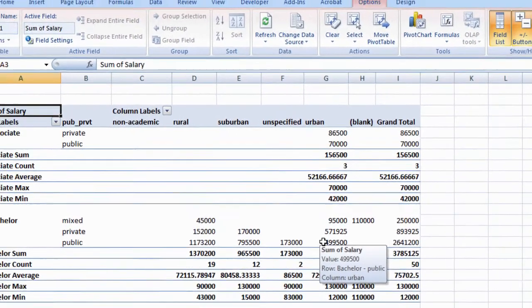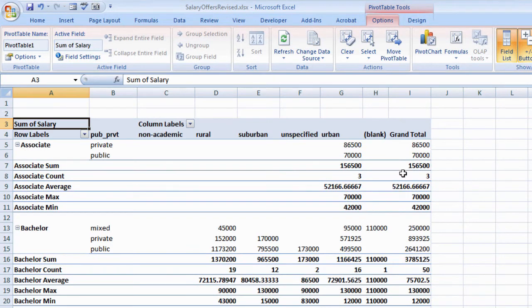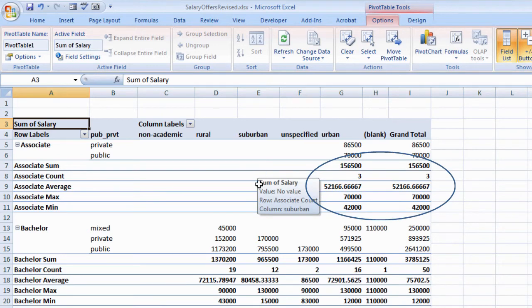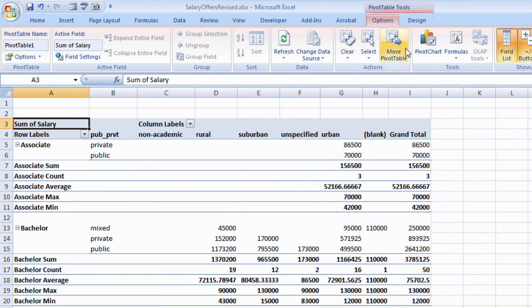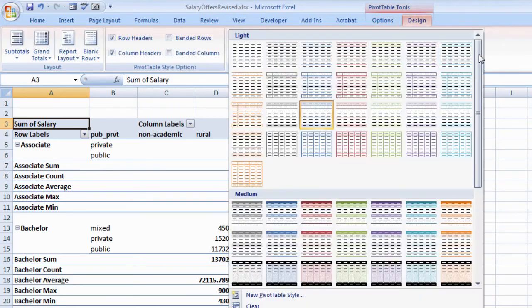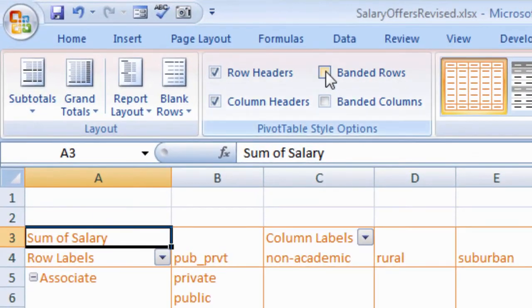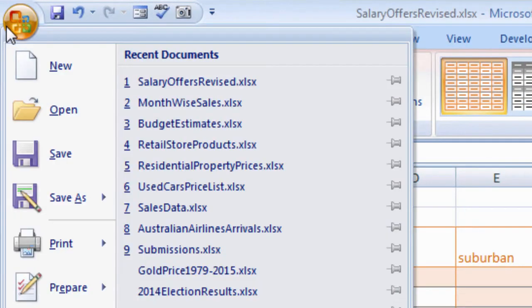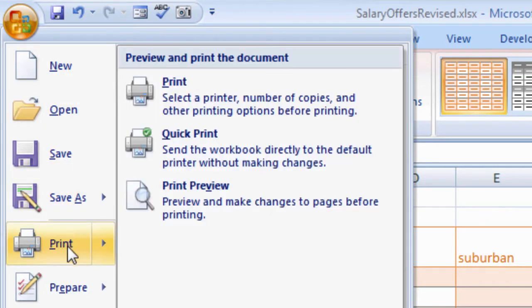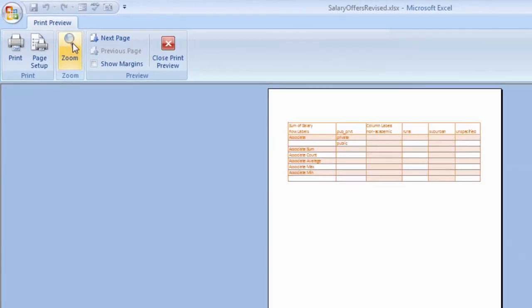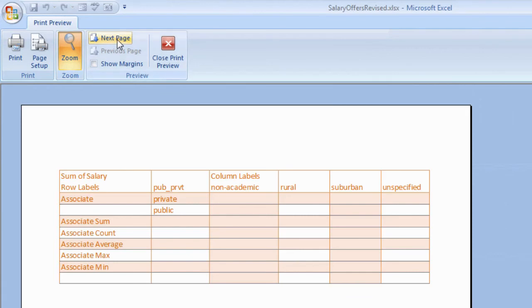Observe the pivot table report. Descriptive statistics are added at the end of each qualification. Click the Design tab and apply an appropriate design. At the end, click the Office icon. From the drop-down menu, hover the cursor on Print and select Print Preview. You can see each qualification-wise data is printed in separate sheets.